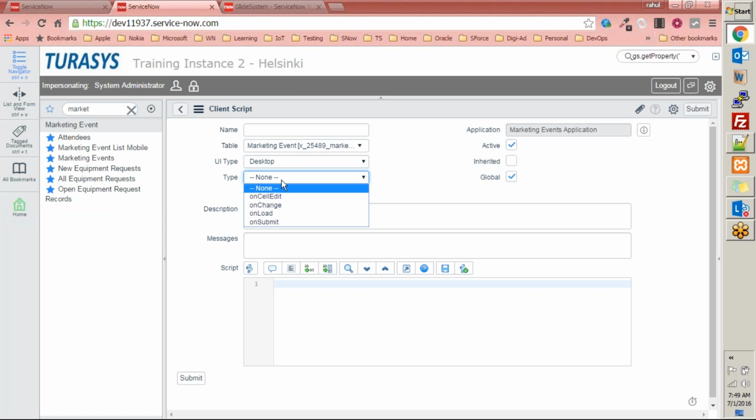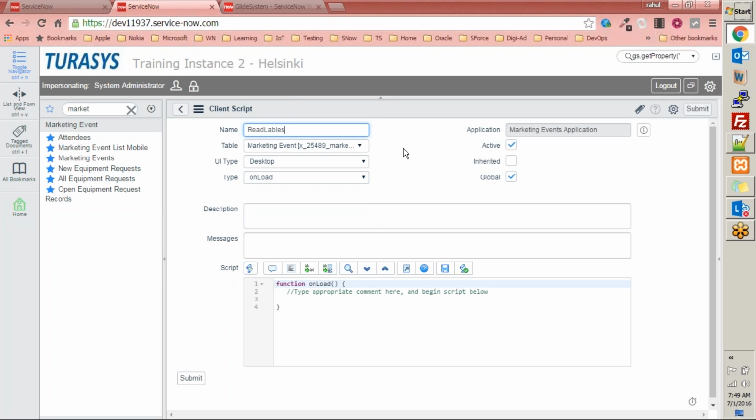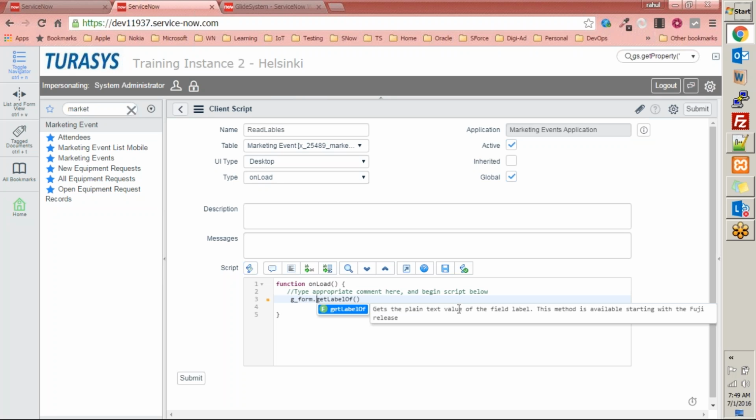and let's put one onload script. Onload means this is the first one to be executed. I'll name it read labels, right? And then let's do this. I'll do g_form.getLabelOf, and let's name the field name as... I hope this is the variable name.